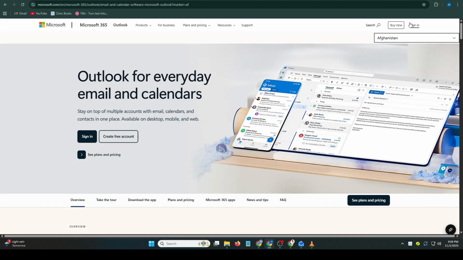Log into your Outlook account. Head over to outlook.com on your browser, click sign in, and log in with your Microsoft 365 or Outlook account credentials. If you've forgotten your password, don't worry. Just click Forgot Password and follow the recovery steps. Once you're in, you'll land on your inbox.